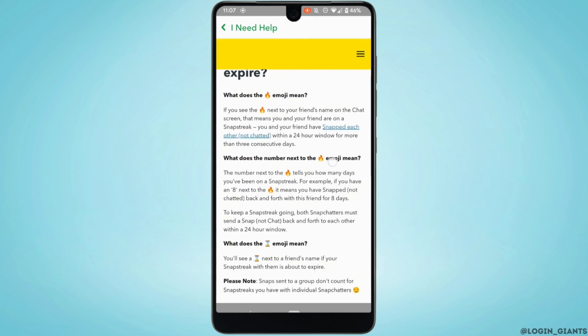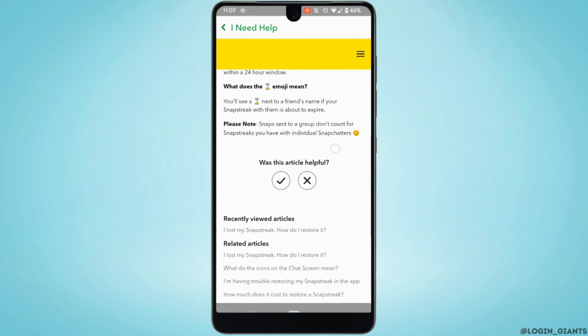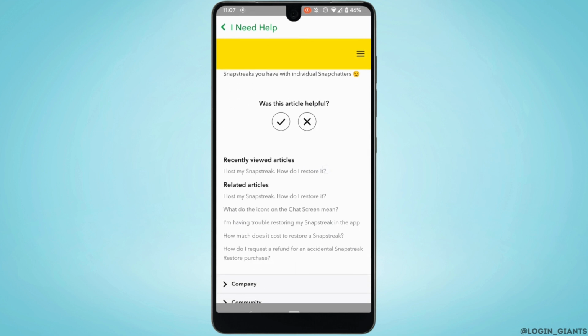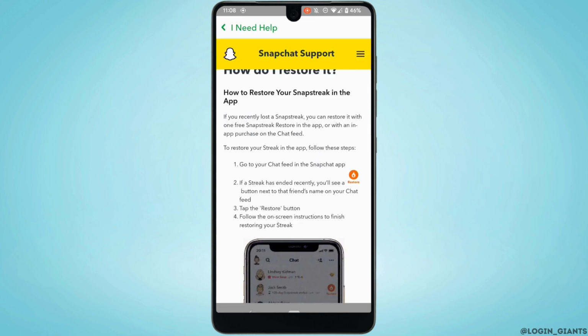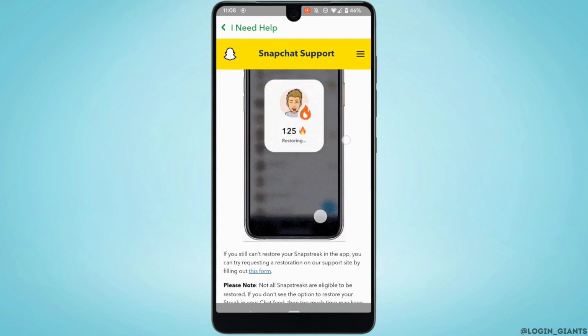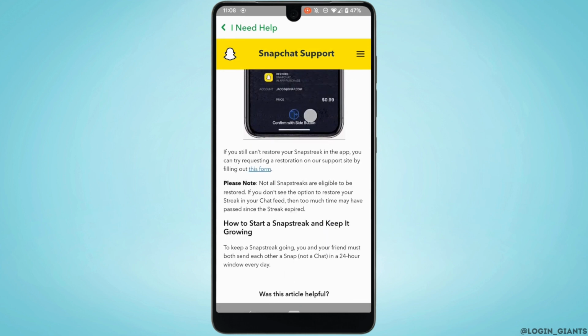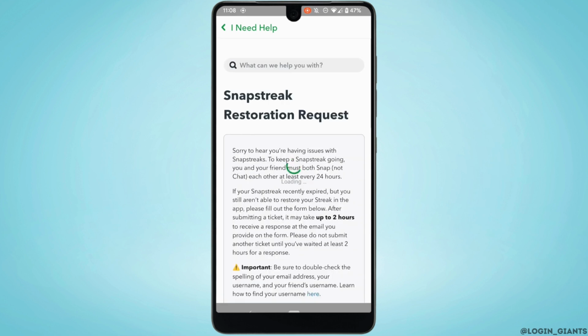Scroll all the way down and right here click on I lost my Snapstreak and how do I restore it? It will land you on this interface. Now once again scroll down and tap on this form right here. It will open up this page.